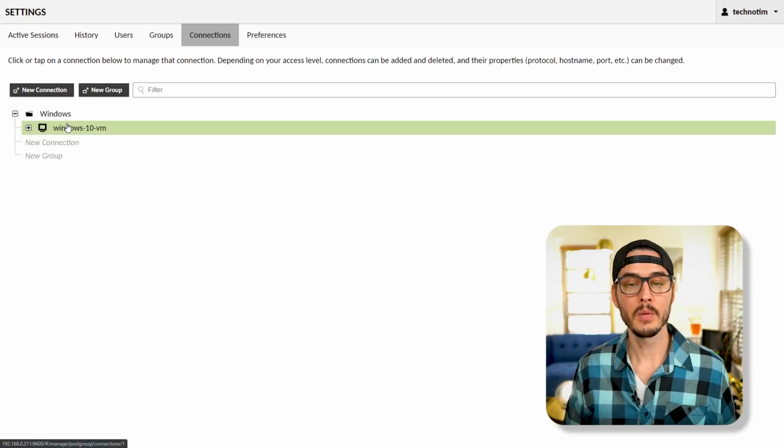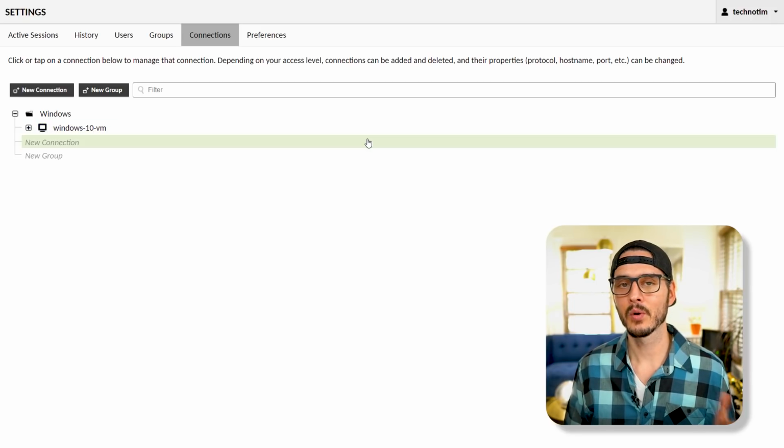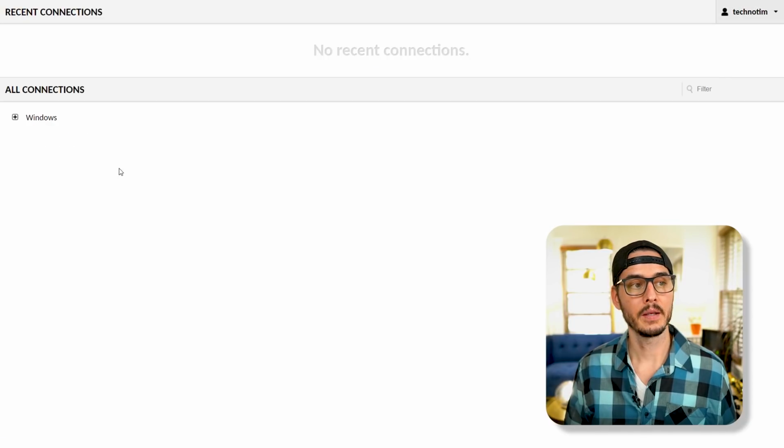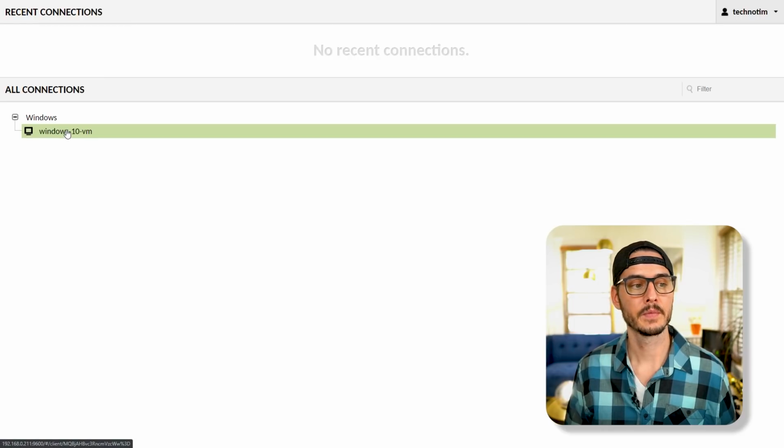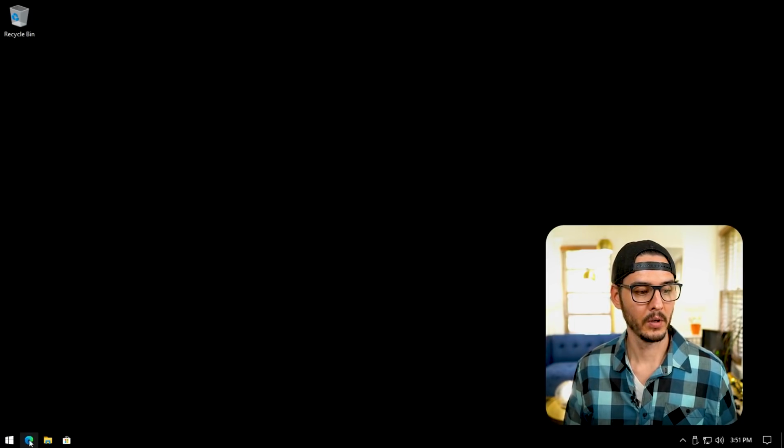So let's try to remote into our virtual machine. So keep in mind, we're in the connection management screen. So we'll need to actually go back here and go to home. And now we can see our connections. And here's our Windows group and here's our Windows 10 VM. So let's click on it. Here we go. And we're remoted in.